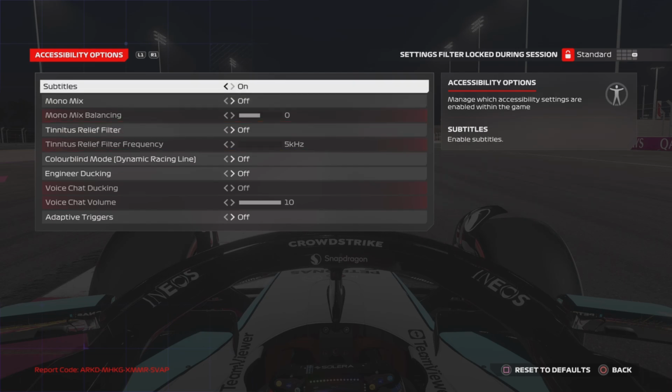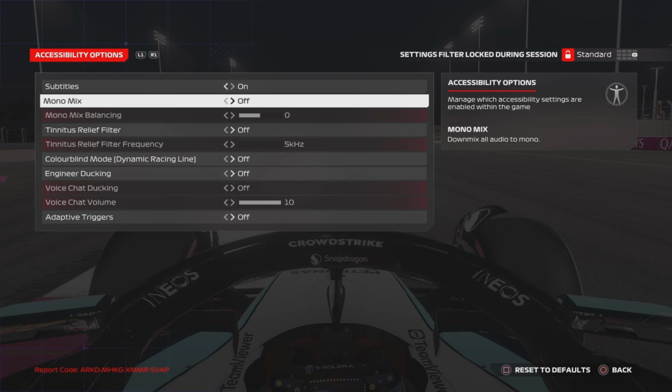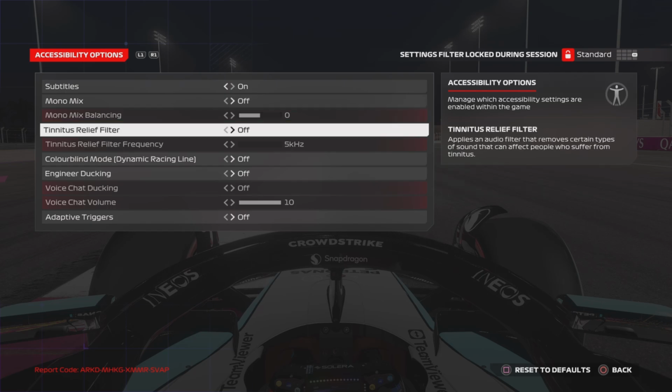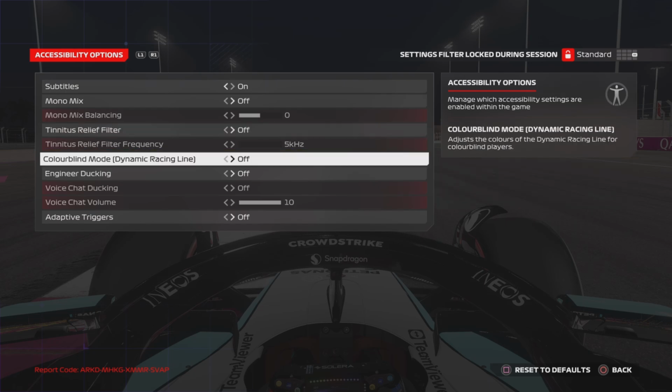I have this off. I don't like the old mono mix thing where it flicks between left or right here. That setting is rare for someone who suffers with tinnitus, which I don't, so it's all good. I have that off. Colorblind mode, I have the racing line colorblind mode off. Obviously you can just change it to different colours.